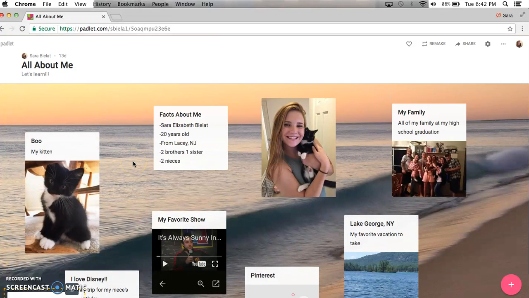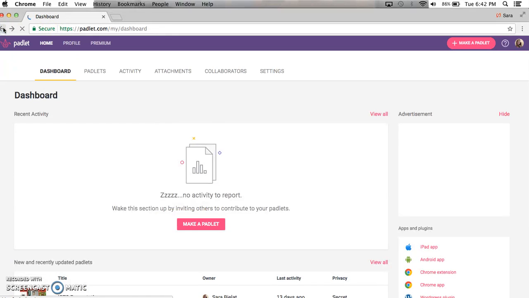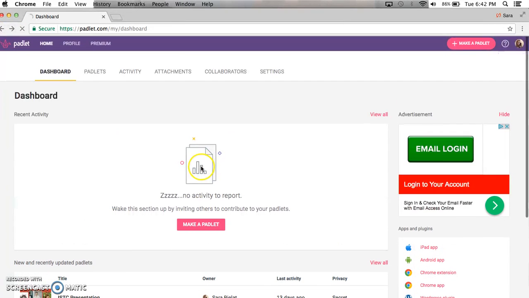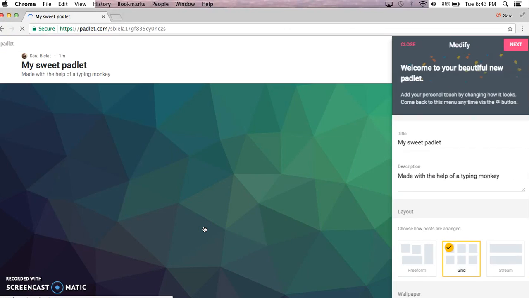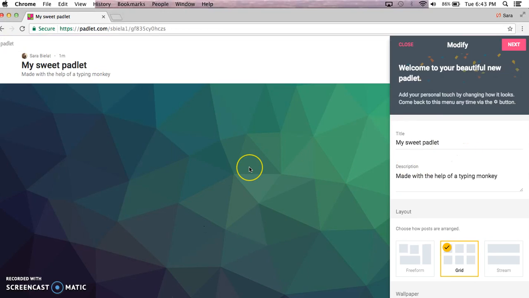So I'm going to show you how I made this page, or how to make a Padlet in general. So I'm going to go back to my dashboard. And here it says dashboard, recent activity. So I'm going to hit right here, make a Padlet. It's just a blank. They put something out there for you, but you can change it around.